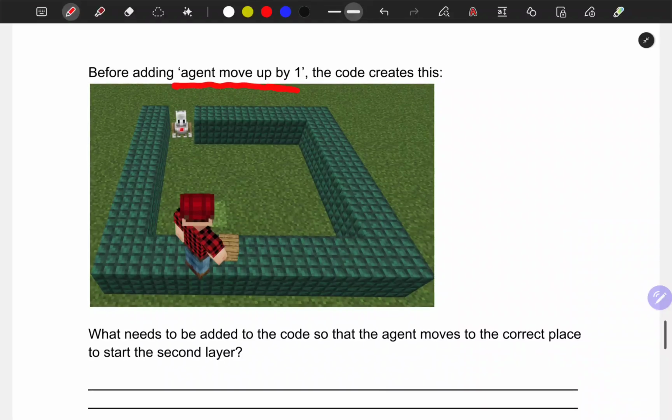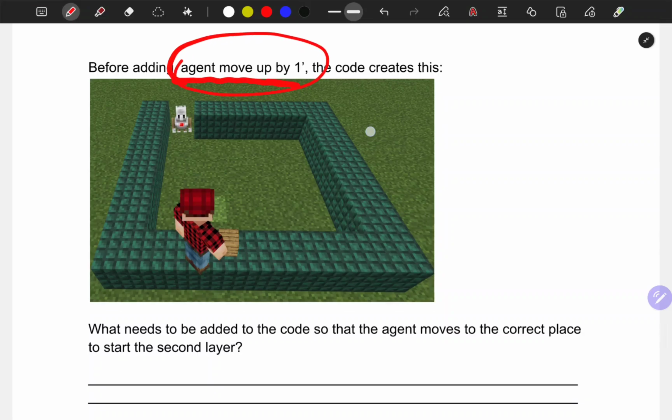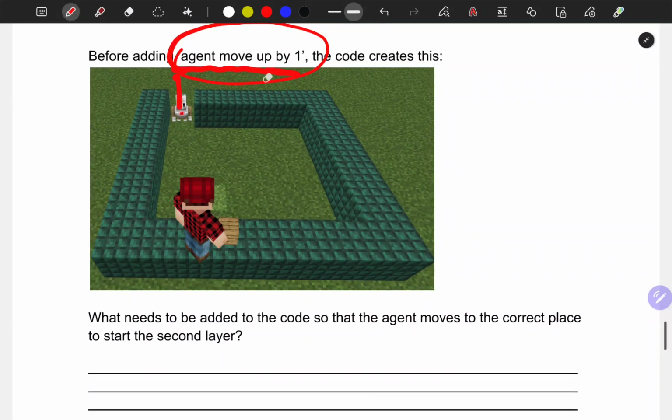So before we add this right here, this is what the agent creates. So what needs to be added to the code so that the agent moves to the correct place? Well, we need to add this again, this agent move up by 1, which brings them up here. Let's actually make this clearer, which brings them up, do it in white, which brings them up here. And then we need to switch off place on move, then move right, then switch on place and move, and then he can start moving forward, right? But we're not going to write move forward because all we want to do is to move to the correct place so that the agent can start the second layer. We're not trying to do the second layer, we're just starting the second layer.